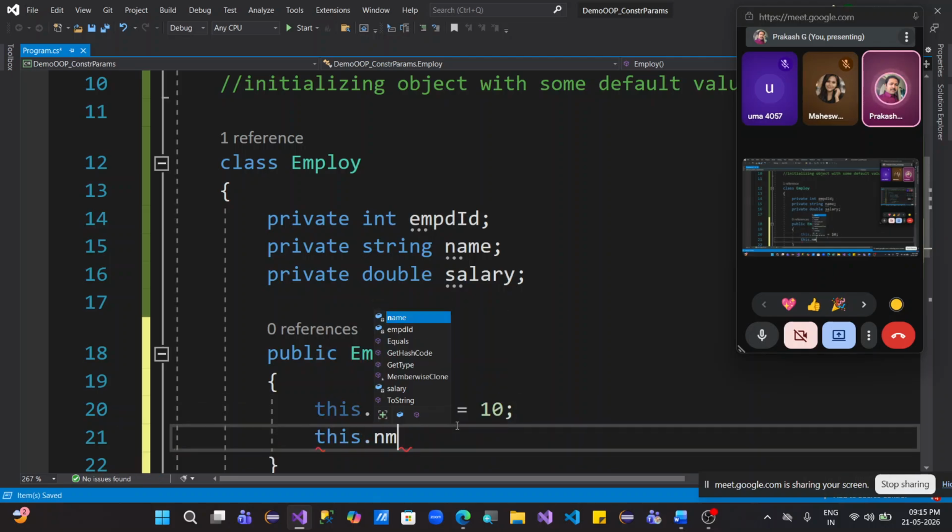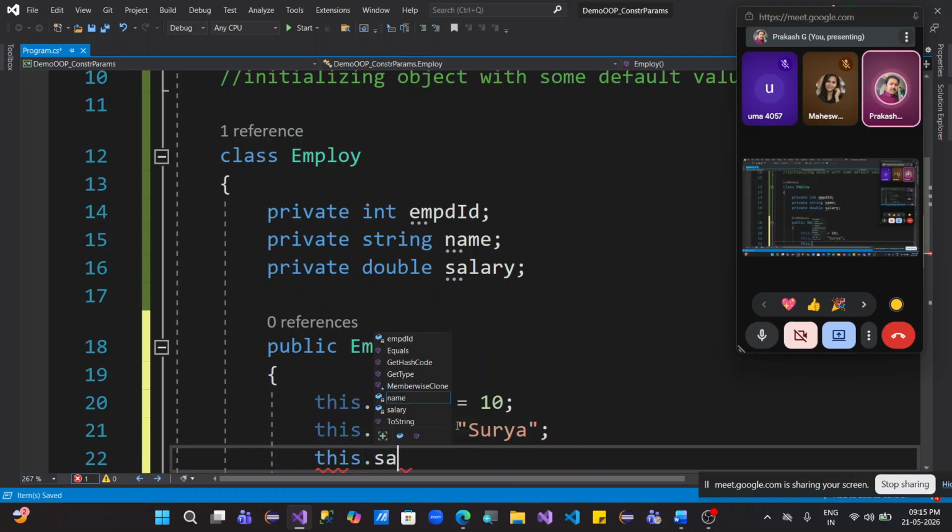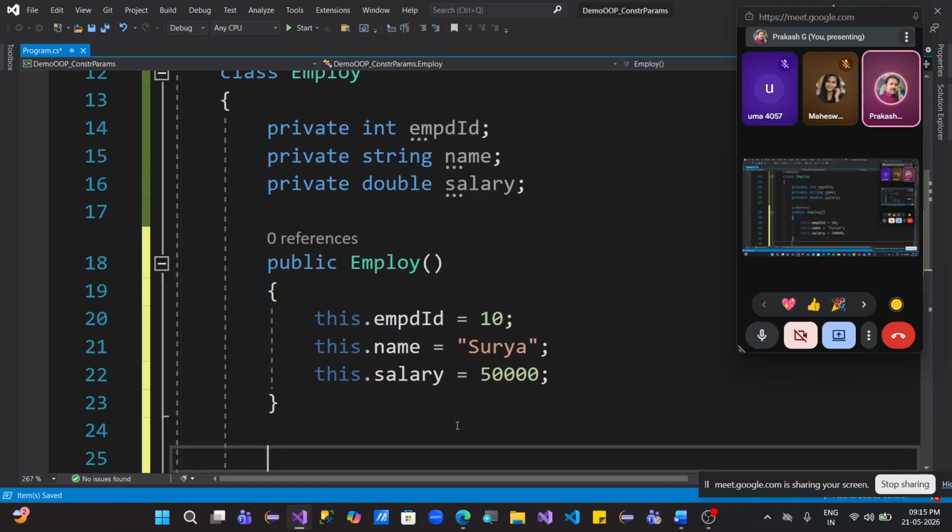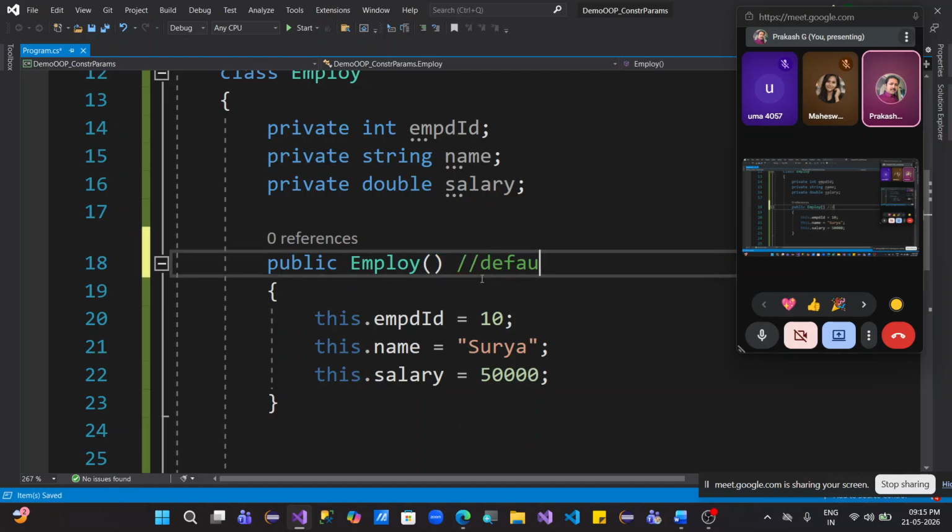Same with this dot name is equal to, you can give some name. Name is equal to Surya, I'm giving. Same way this dot salary is equal to something like 50,000. Like this, you can write something called a constructor with some values. What type of constructor is this? It is called default constructor, or parameterless constructor, or instance constructor.